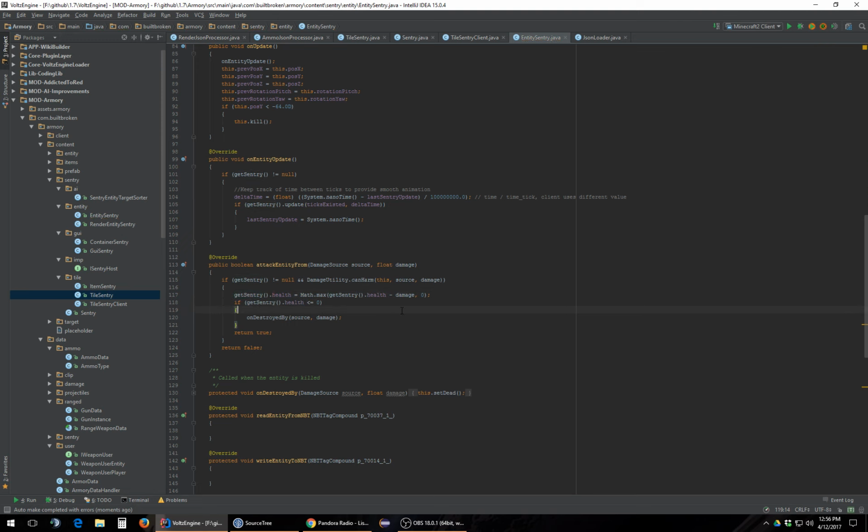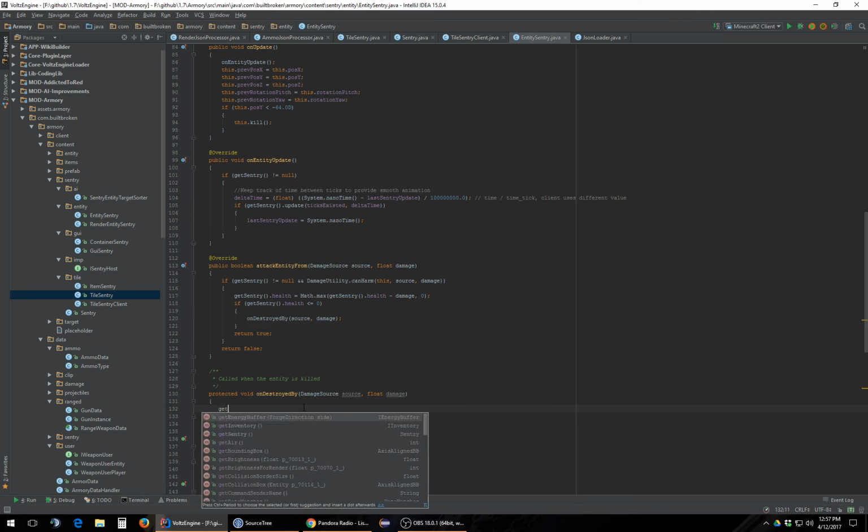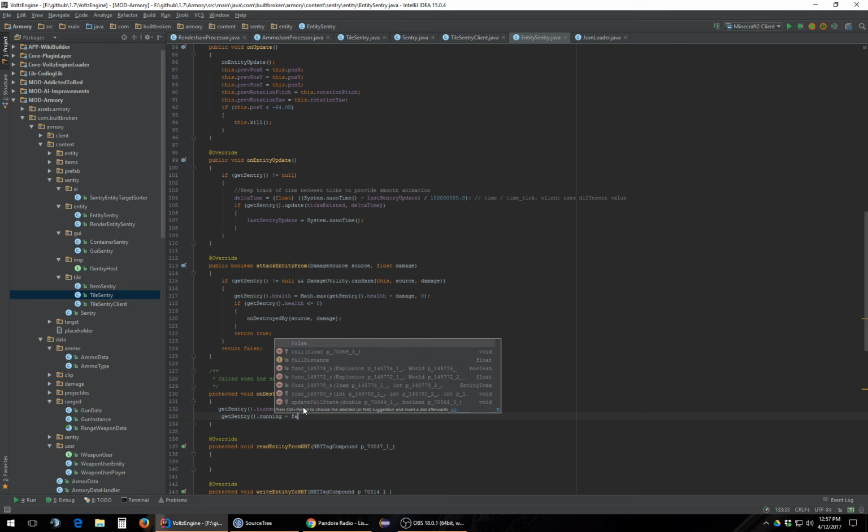So, we don't need to set the entity to dead. We do need to toggle a dead state. So we're going to go getSentry().turnedOn equals false. And we want to go getSentry().running equals false.